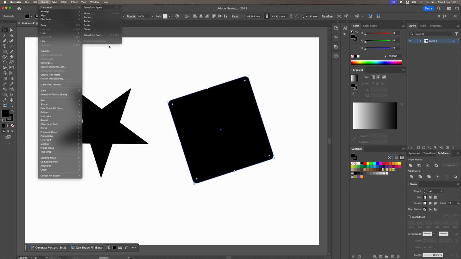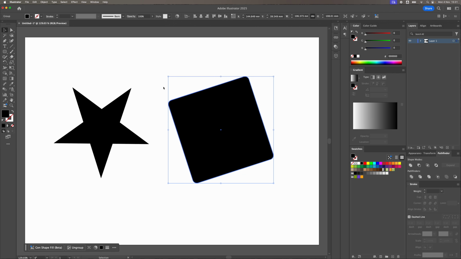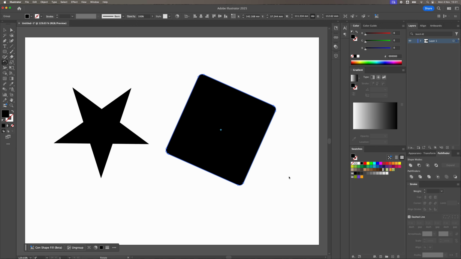Go to Object, Transform, it's grayed out. Go to Expand, go to OK, and the boundary box is now in a different shape. Let's just rotate it the other way. And if you look at it, the boundary box is all around it.